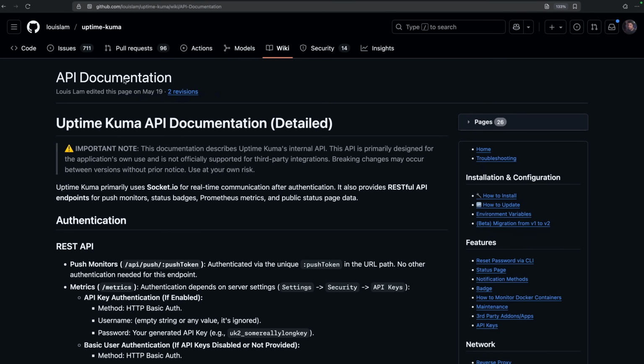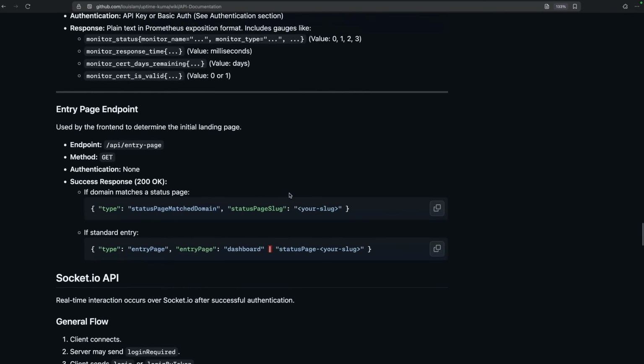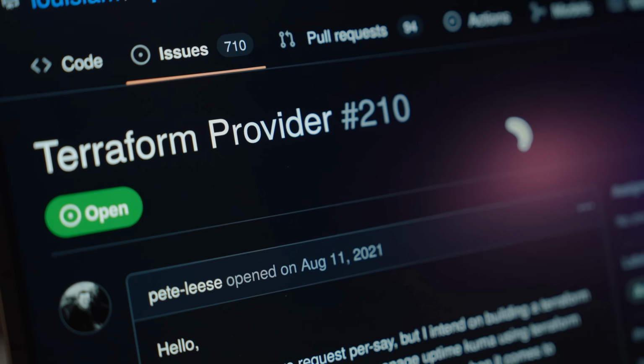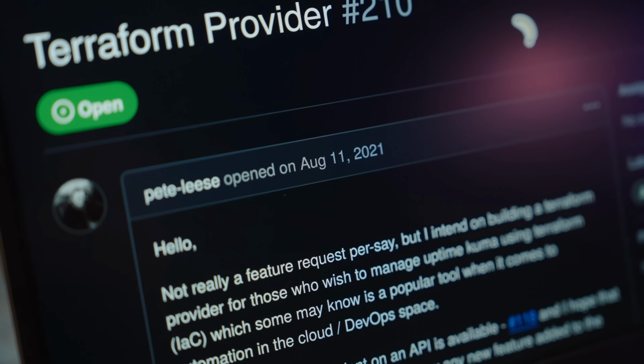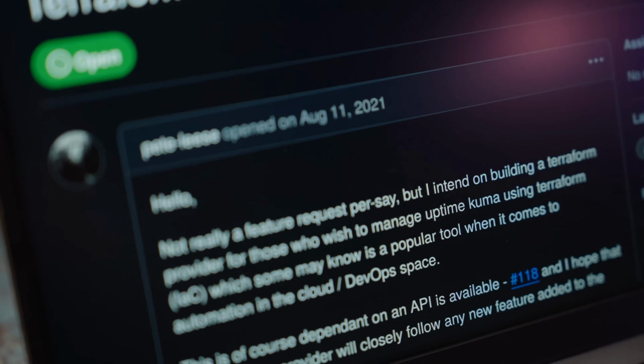Now, to be fair to Uptime Kuma, it does provide an API that you can use to configure any monitors, and there is an issue open for a Terraform provider, which, if implemented, would allow this declarative configuration. However, I'd still love the ability to be able to do this through Docker Compose.